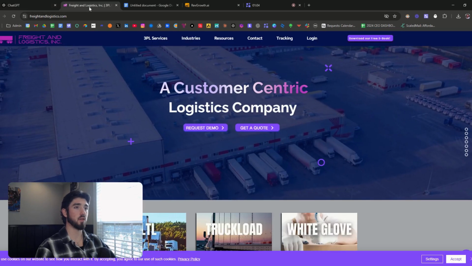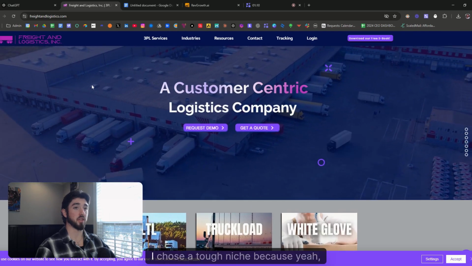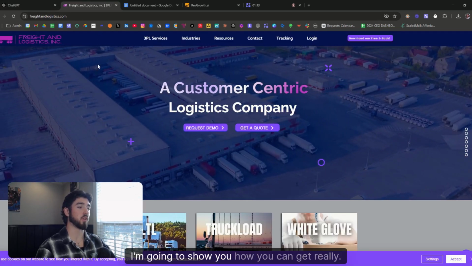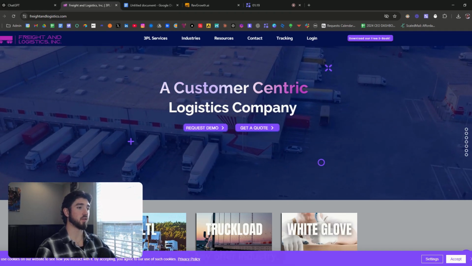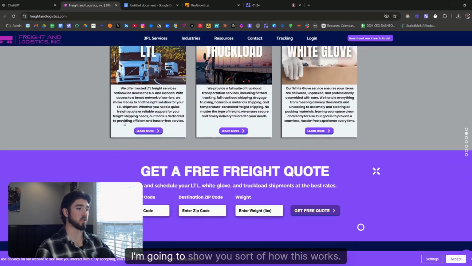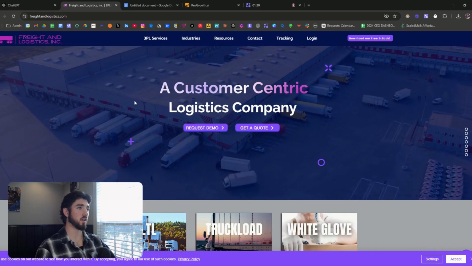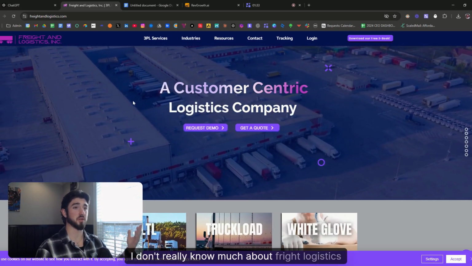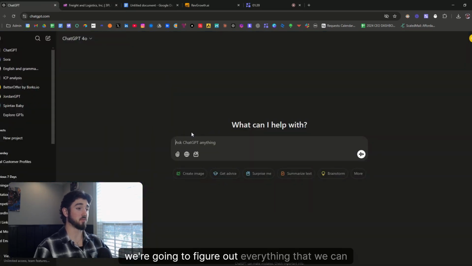So what I'm going to do is I just found this random freight and logistics company. I chose a tough niche because I'm going to show you how you can get really... This pretty much works for any industry, right? Any offer, any industry. So I'm just gonna do it with this company, and show you how this works. So they do freight and logistics. Obviously, that's literally what they're called. And I don't really know much about freight logistics, but ChatGPT knows a lot. So we're gonna figure out everything that we can do over outbound for these guys, even though I don't know much about this niche.